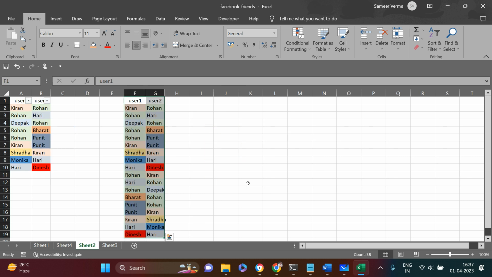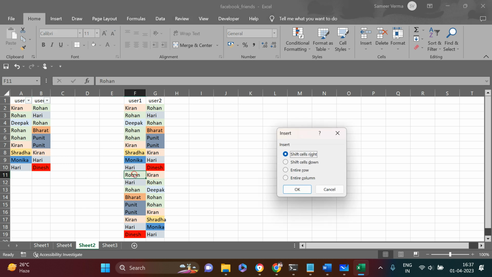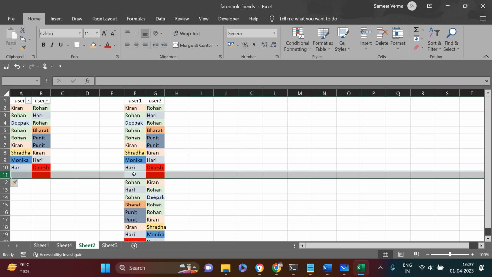So the first task which we are going to do is put whatever we have as user 2 below user 1, and whatever we have below user 1, we need to put that below user 2. That is the first thing. Once you are done with that, the things are almost sorted. You see something like this over here.